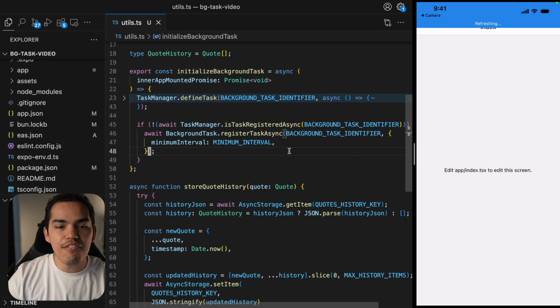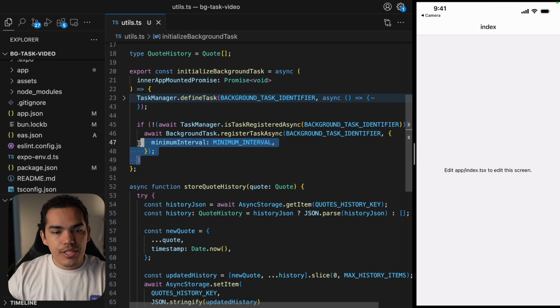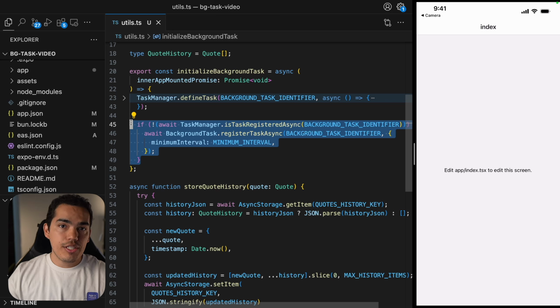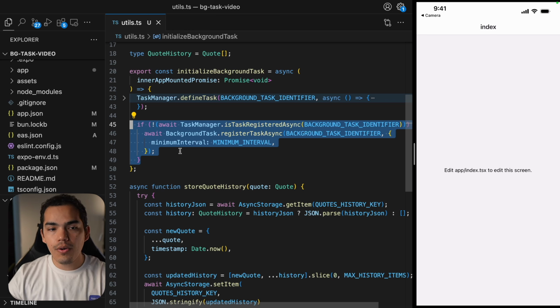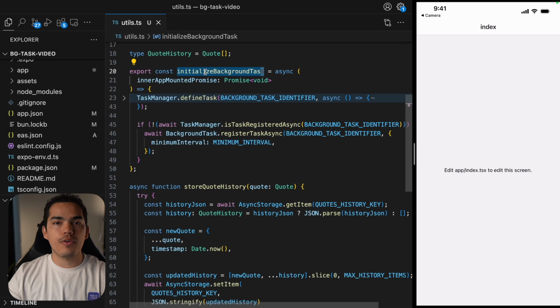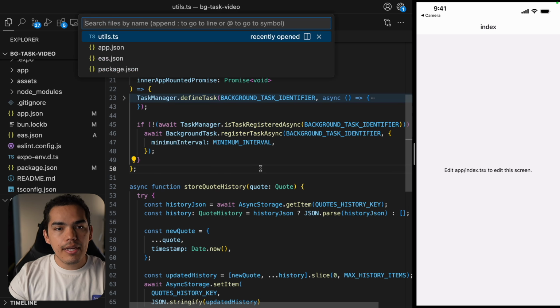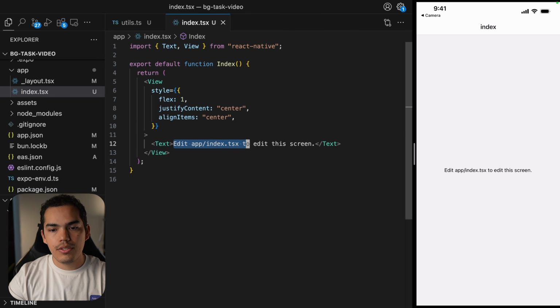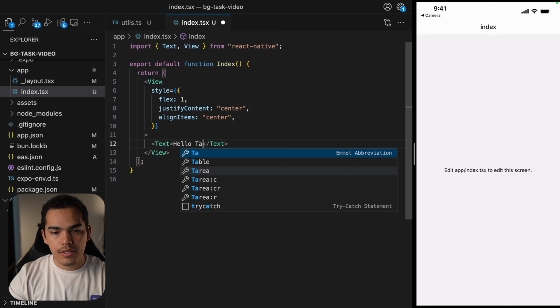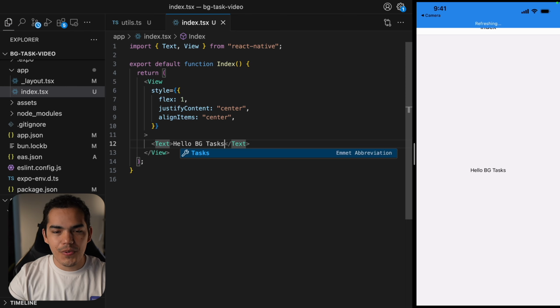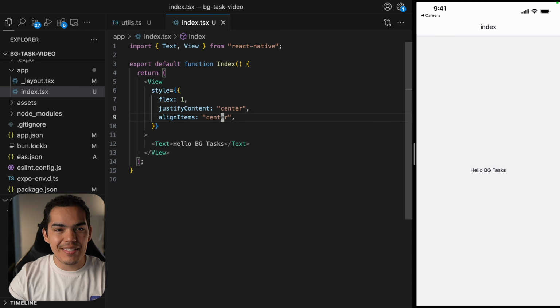So let's go ahead and hit save. So we're defining the task and registering the task if it's not registered already. And that's all the logic that this initialize background task function is going to have. Now let's go back to the index of my application just to make sure that we are still connected. Let's say hello bg tasks. Hit save. Okay, we got library loading, which means this is working.